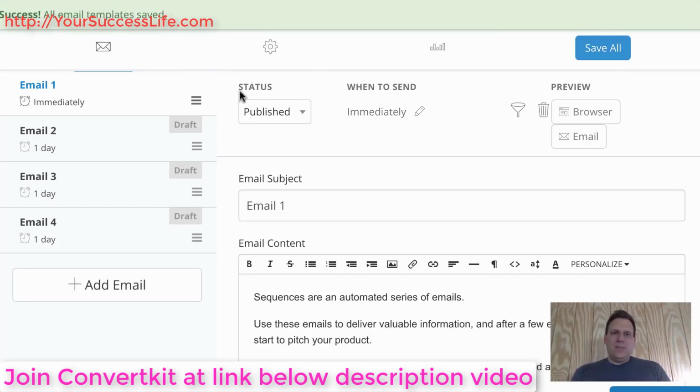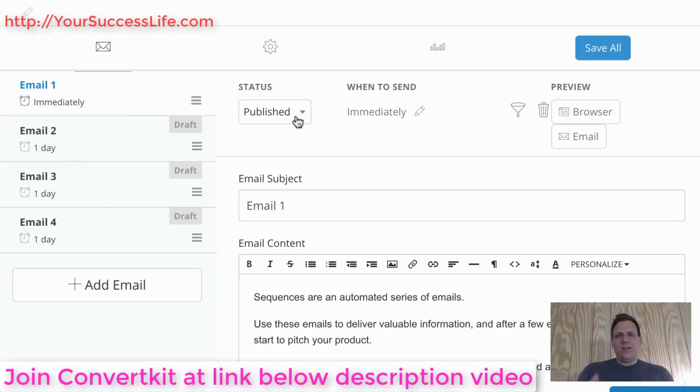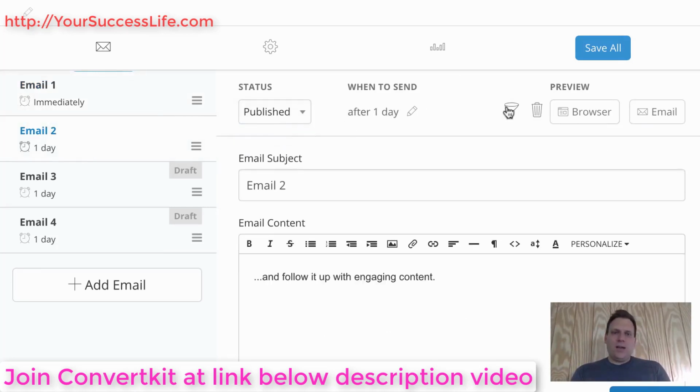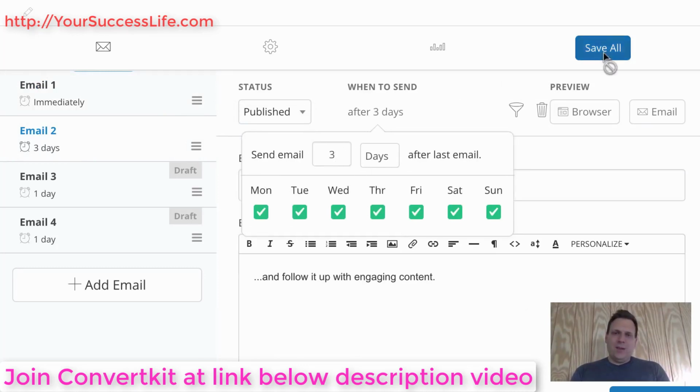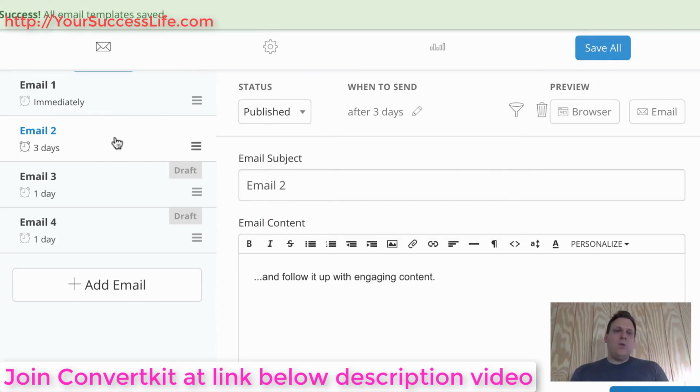But right now, just email 1 is published. So you see I can work on these other emails, and I can still have people getting emails that I have published, but I can still be working on this sequence over time. So, you know, email 2, okay, say I finished that one and I can publish, and I want to send that 3 days after the last email, and I can save that. So now you see both of these are published. So when somebody gets added to that list, they'll get email 1 and email 2, but I'm still working on email 3 and 4. So super easy to visualize that.